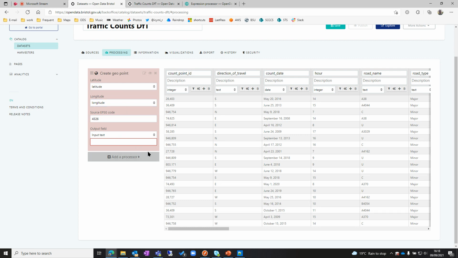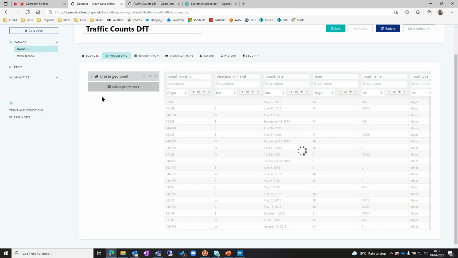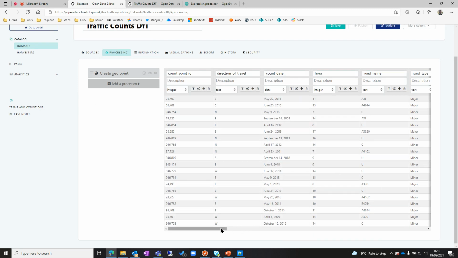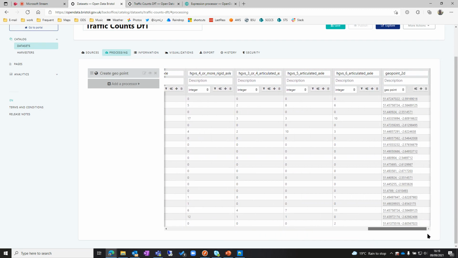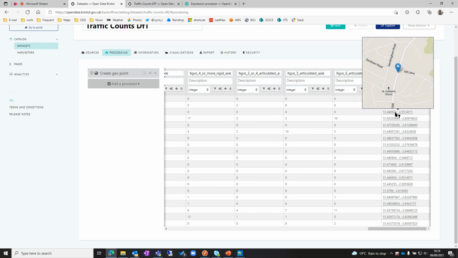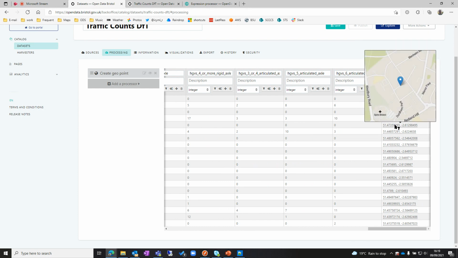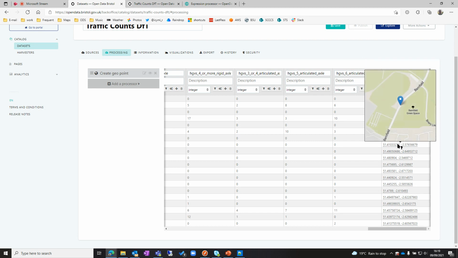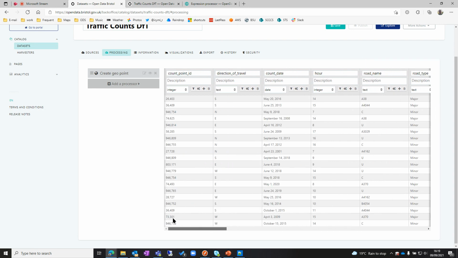And we're just going to create that GeoPoint field, and we're going to call it GeoPoint 2D. It's a two-dimensional GeoPoint. If we click out of that, it's created that processor and it's now generated that field and added it onto the end. So as you can see, it's simply those 2 points represented in one specific field separated by comma.